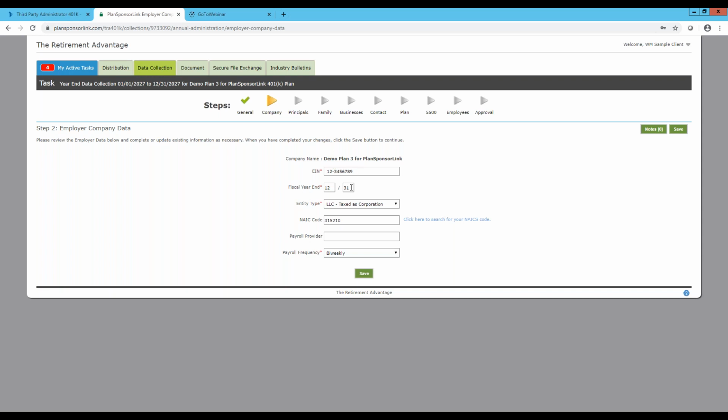You'll see that we have the EIN, the fiscal year end for your plan, what type of organization you are, the NAIC code. If you wanted to populate a payroll provider, you could do that, and what the frequency is here. Again, if something's different, you don't want to go in and make the changes yourself. Just reach out to your client relationship manager, and they'll be able to assist you.